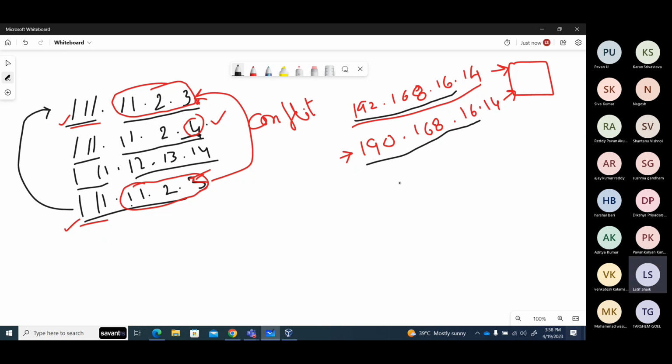So what do I have to do? By mistake, I entered the wrong IP address. Manually, I entered an IP address wrongly. Instead of 192, I put 190. Now it is not communicating to anyone. So what am I able to do?